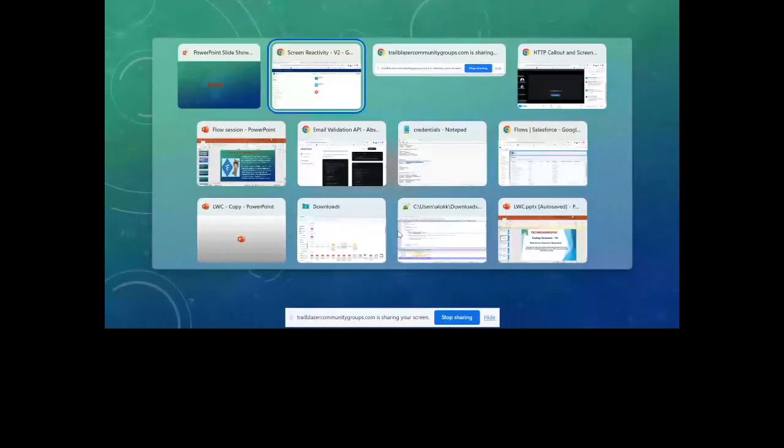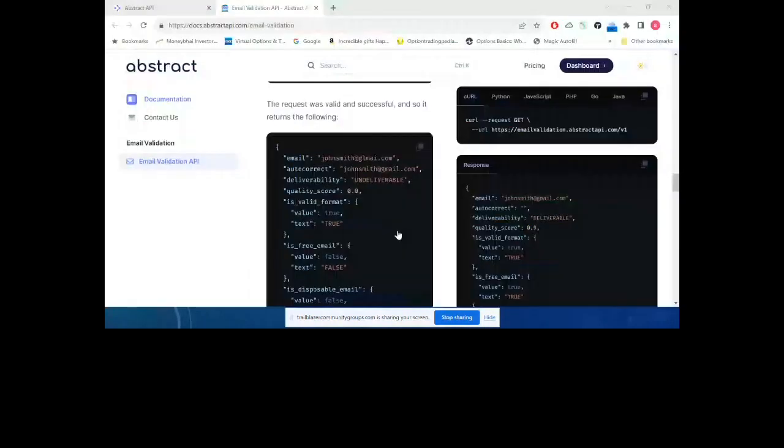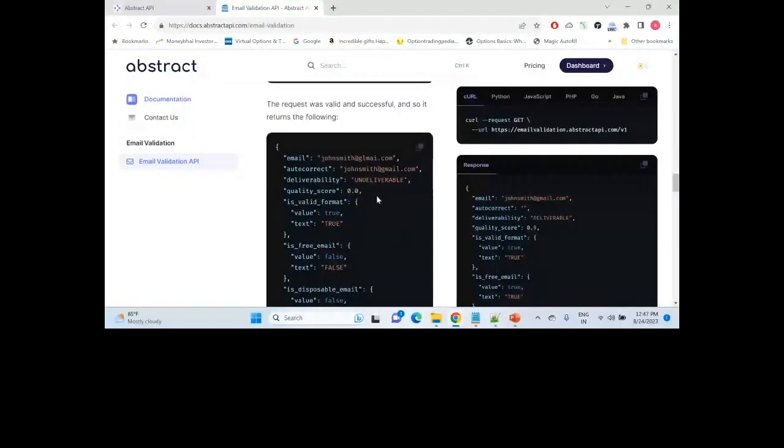I just prepared a small demo for that. I have used an external service for email validation. Whatever email we provide on our records, we want to validate whether they are genuine emails, and what type of functionalities we can do on that email, basically whether those emails are deliverable or not, whether they are free emails or paid emails. For demo purposes I used an external web service, that is Abstract API.